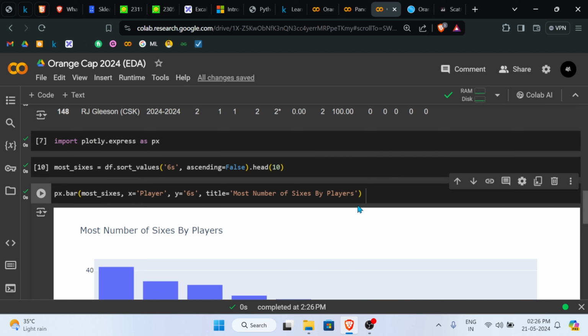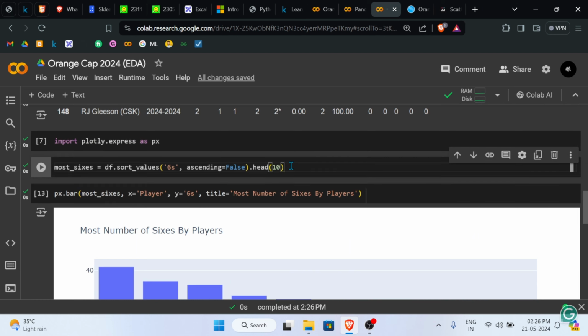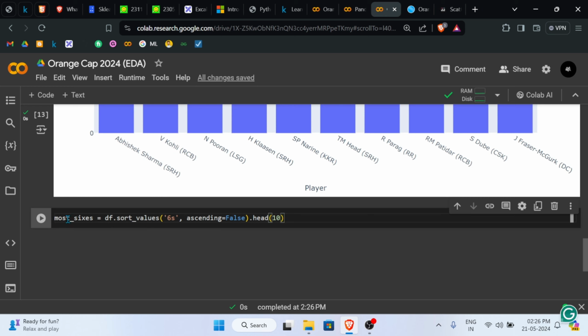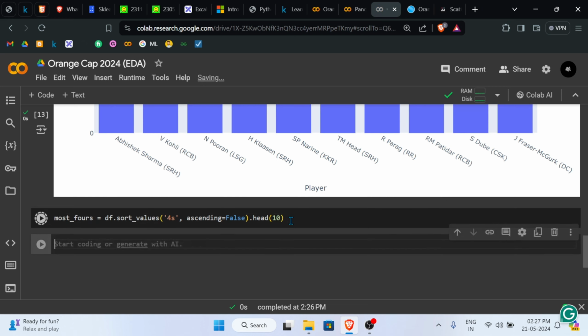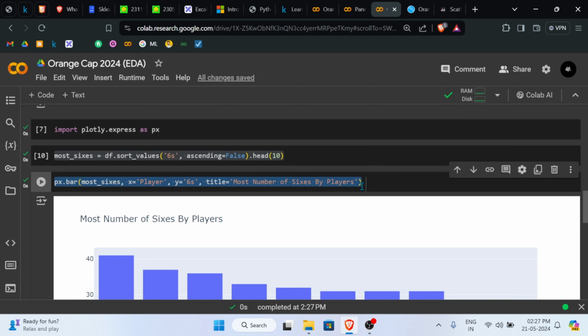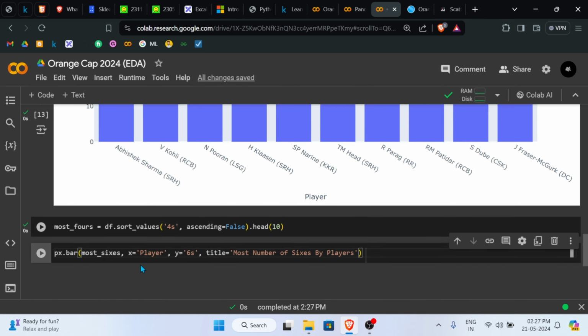Now we are going to do a very similar thing for fours: most number of fours scored by the top 10 players. I'm going to just copy this and paste it here. I'm going to change the sixes into fours, and this into fours, and run this. I'm going to copy this as well, paste it here and change the y to fours and the title to fours. This is all you need to do, and in this whole video this is what we are going to do. We are just going to make a few changes, and with those few changes we are going to create a totally new visualization.